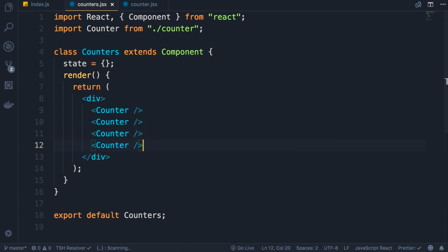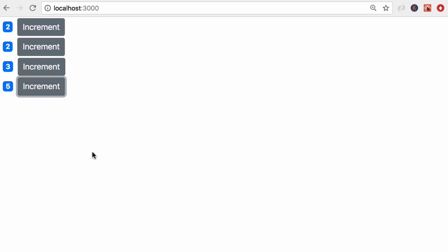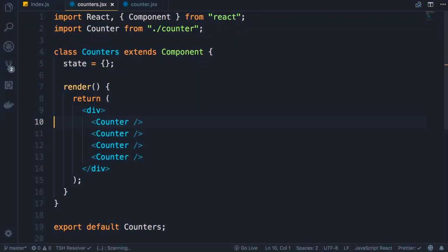Save the changes. Back in the browser, you can see we have multiple counter components. Each component has its own state that is completely isolated from the other components. Beautiful. Now let's take this to the next level.